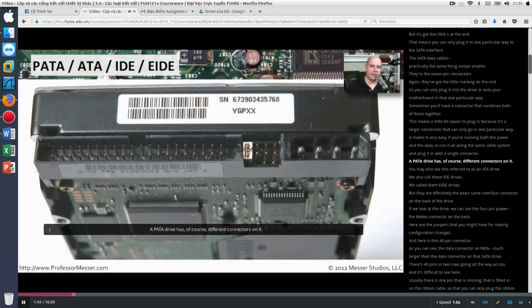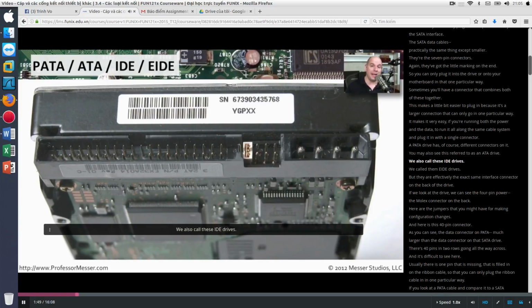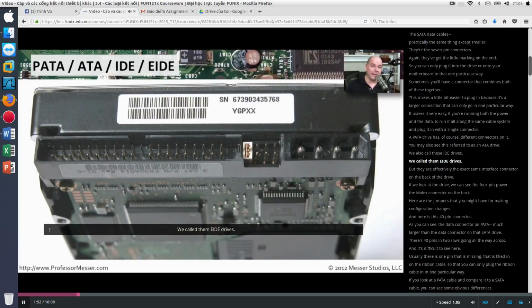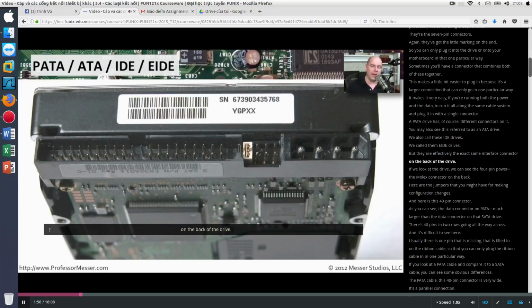A PATA drive has, of course, different connectors on it. You may also see this referred to as an ATA drive. We also call these IDE drives. We call them EIDE drives, but they are effectively the exact same interface connector on the back of the drive.